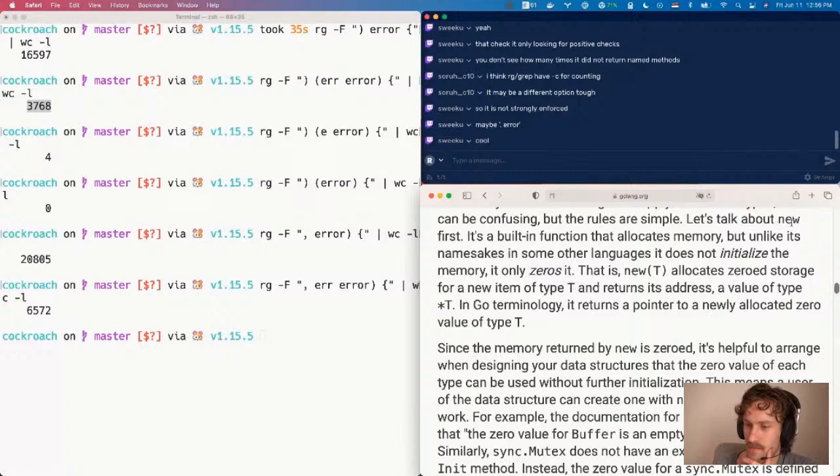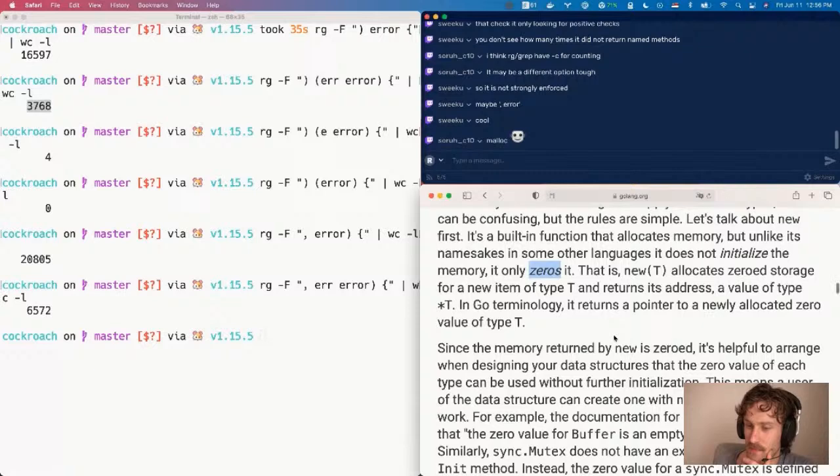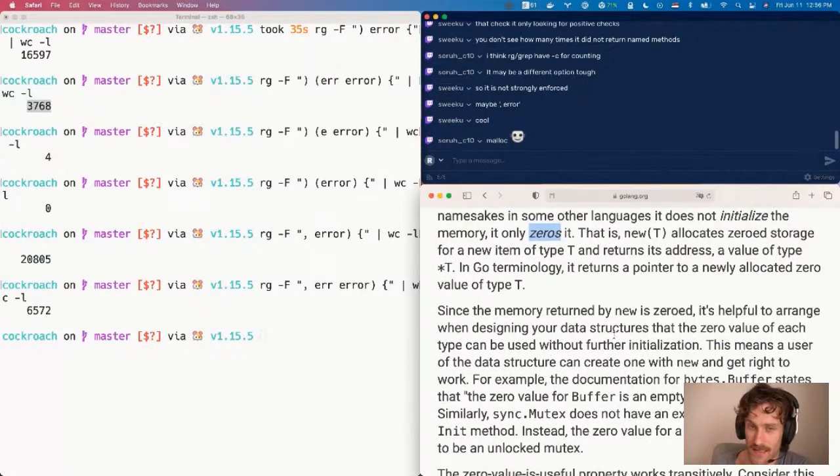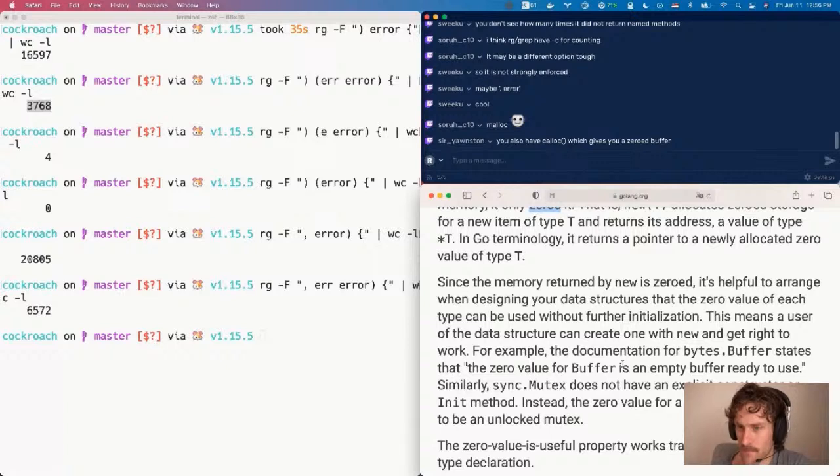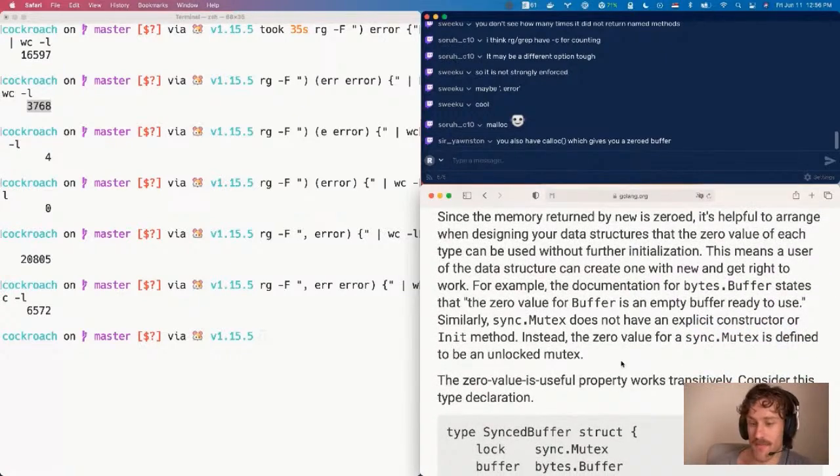So new allocates memory and then zeros the memory, whereas make allocates memory and initializes the memory. Sir Johnston says, in C, you also have calloc, which gives you a zeroed buffer. Does malloc just give you uninitialized memory? I don't know C, as you can probably tell.